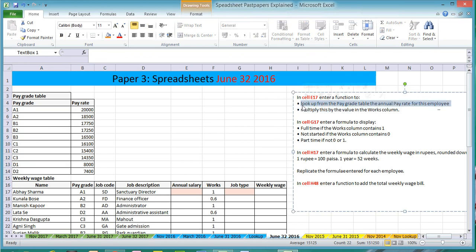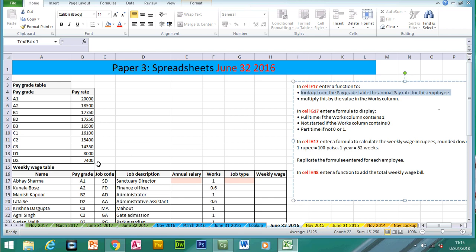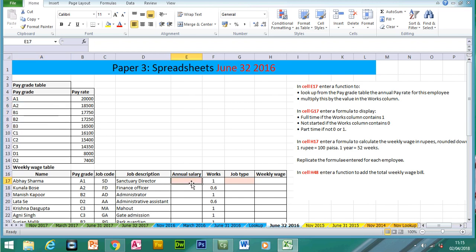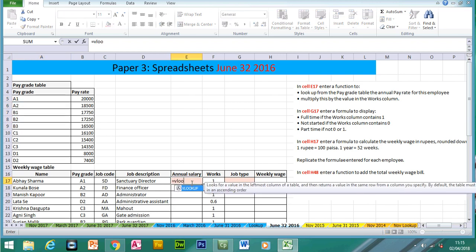So there's two parts to this question. I'm just going to first of all do the first part. Look up from the pay grade table the annual pay rate for this employee. So what can we use that exists here and exists here? It's going to be the pay grade. So it's a VLOOKUP again.